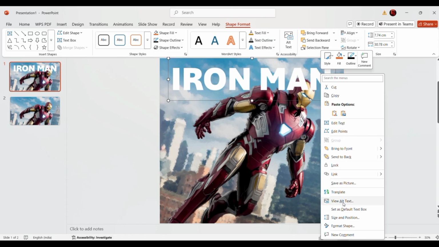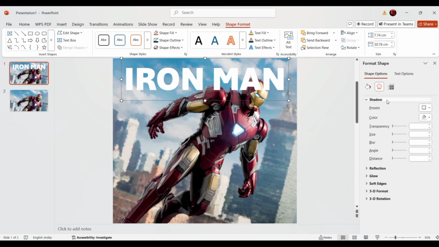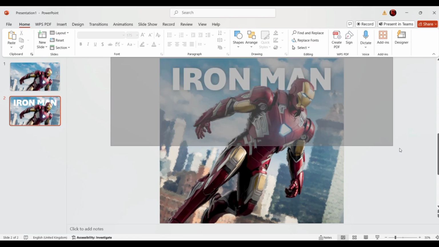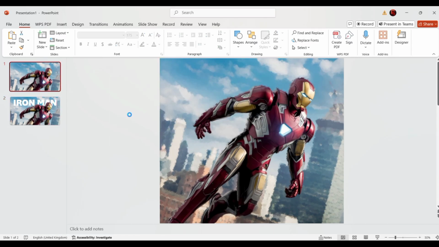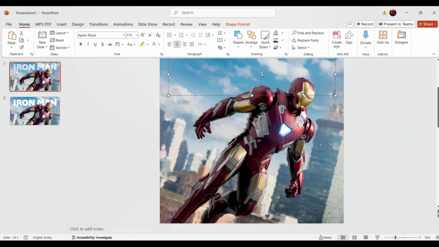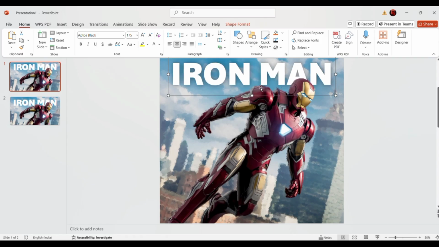Right-click and go to Format Shape. Go to Shadows, select, and adjust the effects. Now send the text backward, select text. Copy and paste it in the other slide, and send it backward. And send it upward.